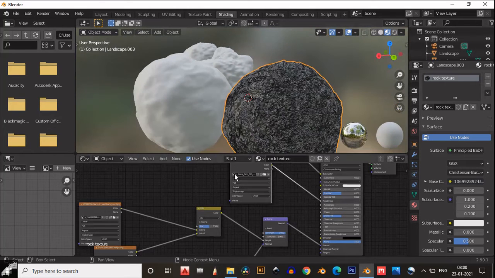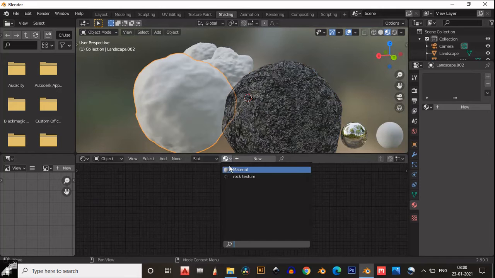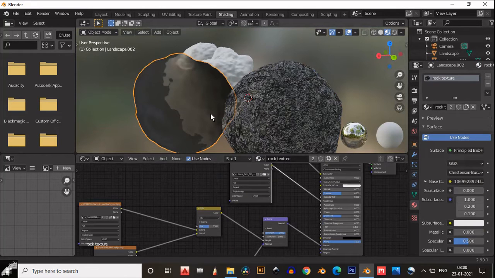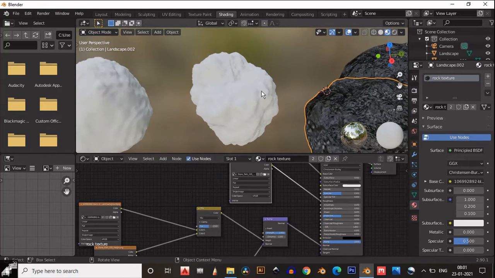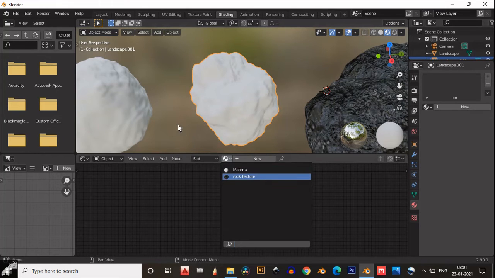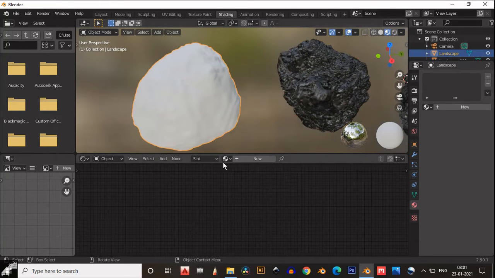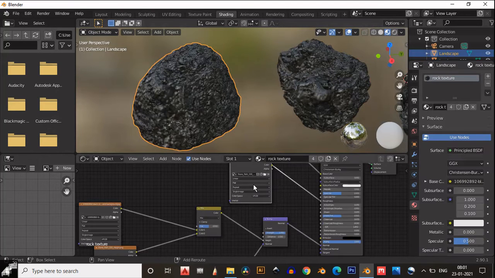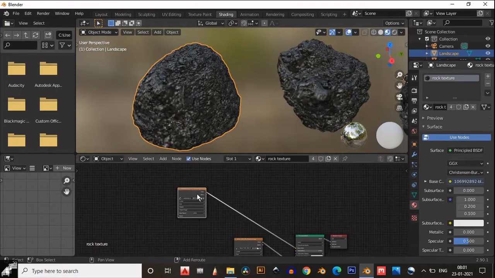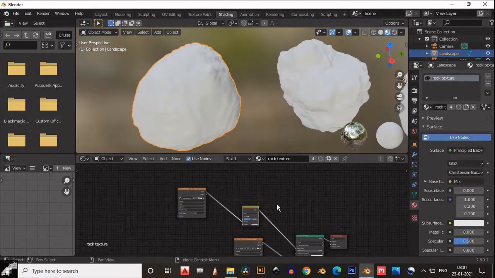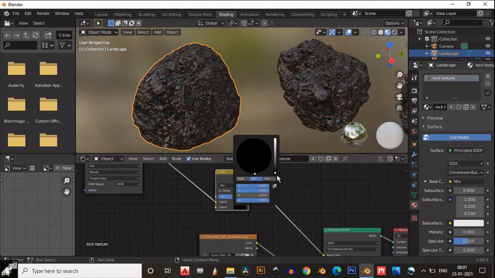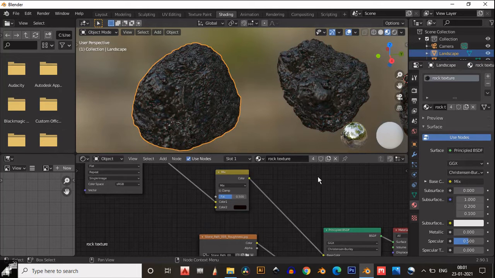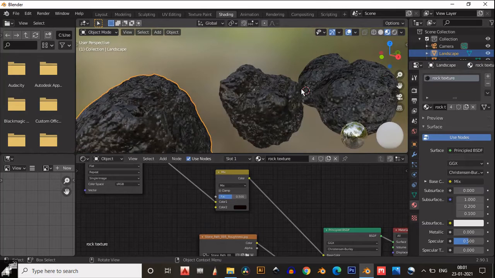Okay, then you need to give the same texture to all the rocks. Give it the same rock texture, and I will add a slight color to it. Just Shift A, Color, Mix RGB, and I will add a dark brown kind of color. Bring it a little bit down like this. Okay, you can see it looks pretty good. We have easily created this texture.